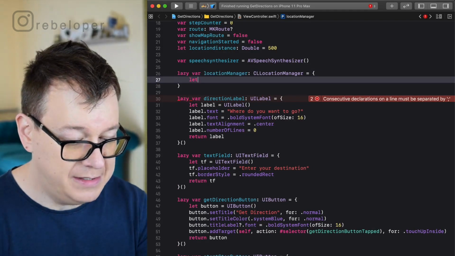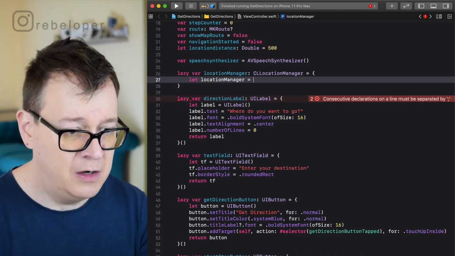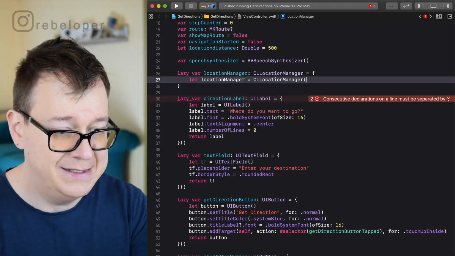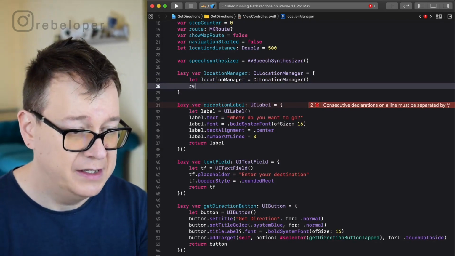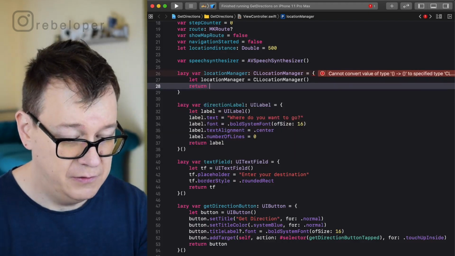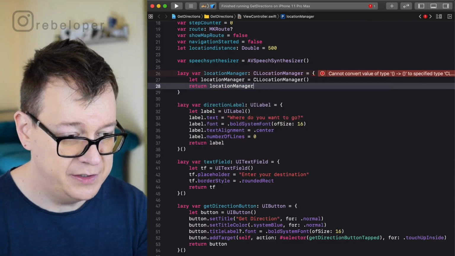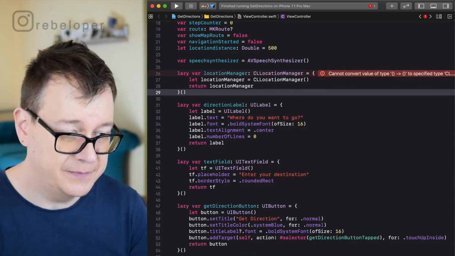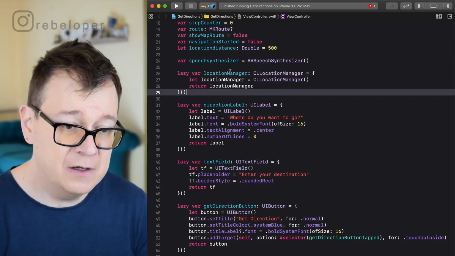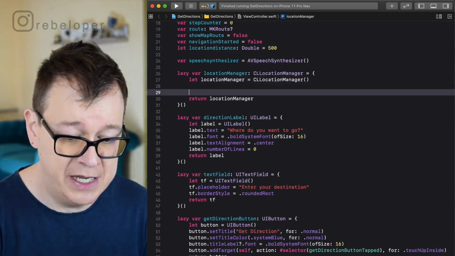Okay, let location manager. If you are following along my tutorials, you already know all about these lazily loaded elements. So return our location manager and let's initialize it. Okay, and that will take care of our error. Now let's talk a little bit more about this location manager.